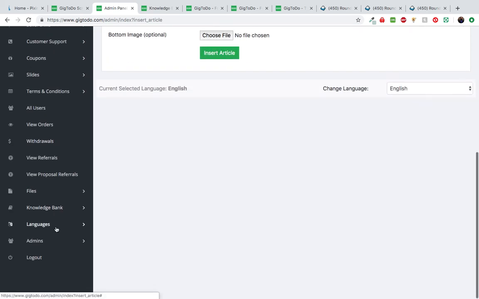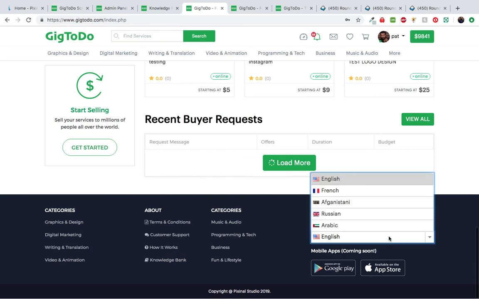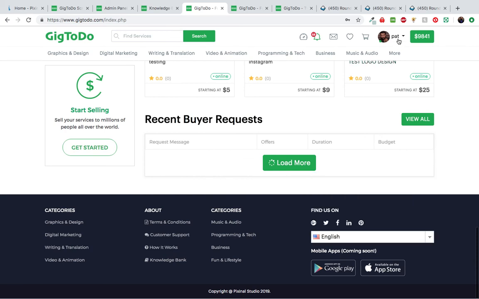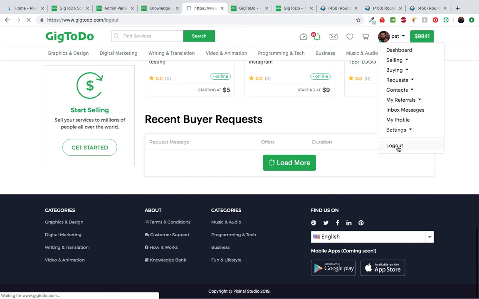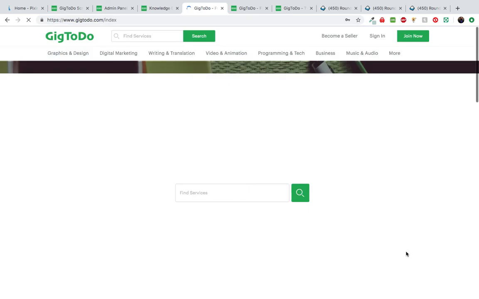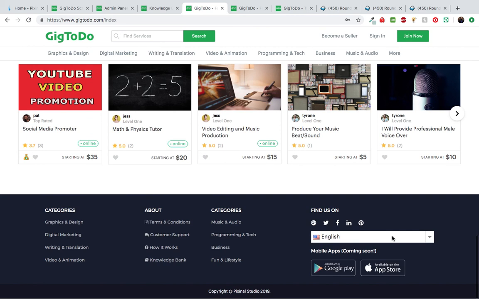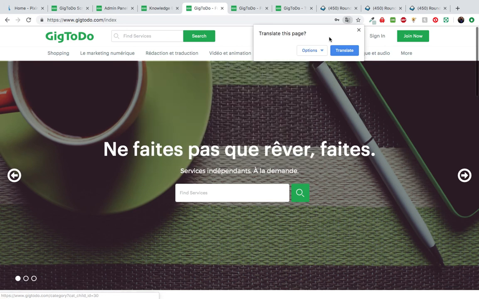Now the next one is languages. I didn't really talk about this yet because I was getting to that point, but you can translate the entire website. If I log out from here and choose French, this just translates the entire website.